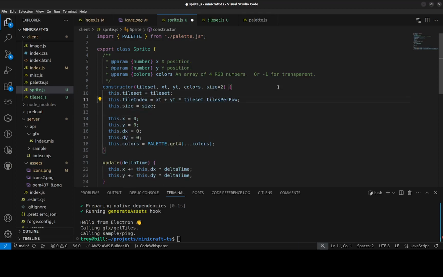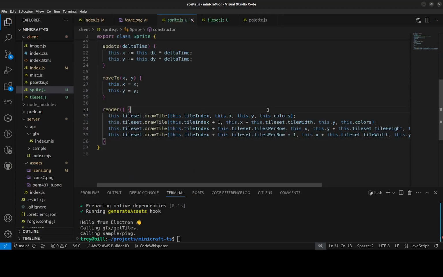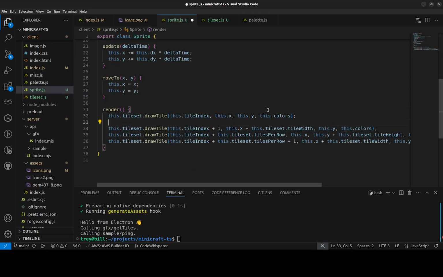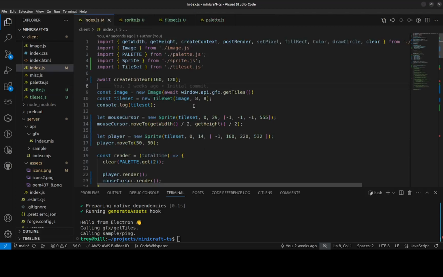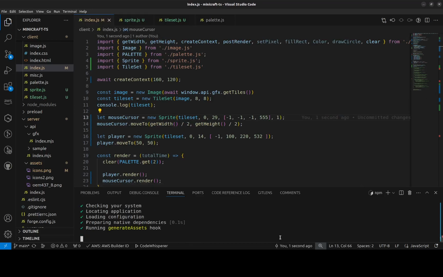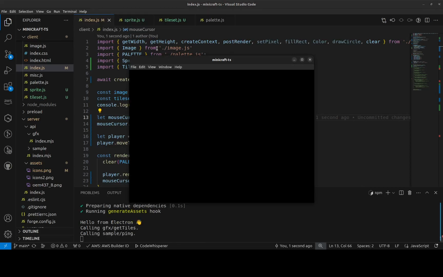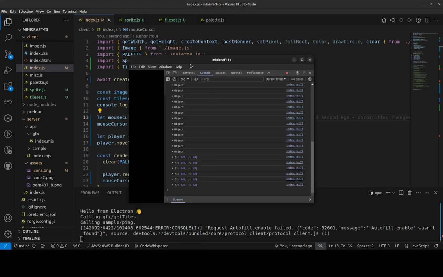I'm going to refer to a size 2 sprite as a full-size sprite, and if the size equals 1, we're going to render a single tile. So if the size equals 1, we're just going to render the first one and duck out, otherwise we'll render the rest of the thing. And set the size here. Check for errors.